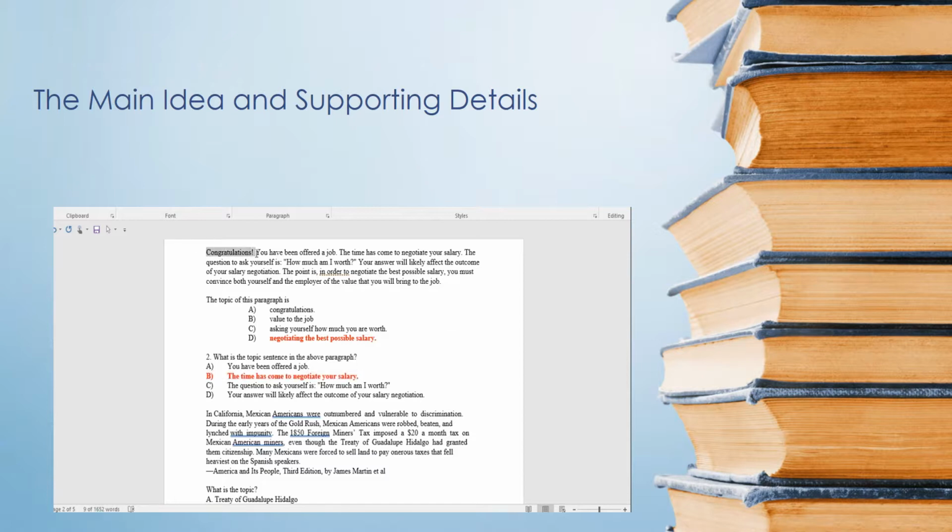Congratulations is an interjection. That's not your main idea. You have been offered a job. This is more like an opening sentence. The other sentences will support the main idea, provide more information about the main idea. Are the other sentences talking about you being offered a job, or are the other sentences discussing negotiating your salary? The other sentences actually talk about negotiating your salary. So sentence 3 is your main idea sentence.